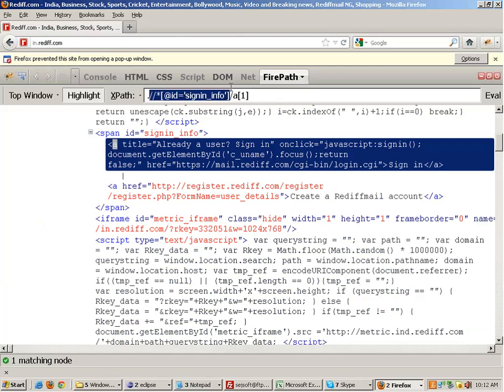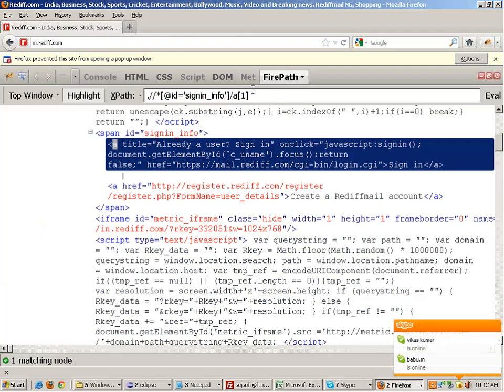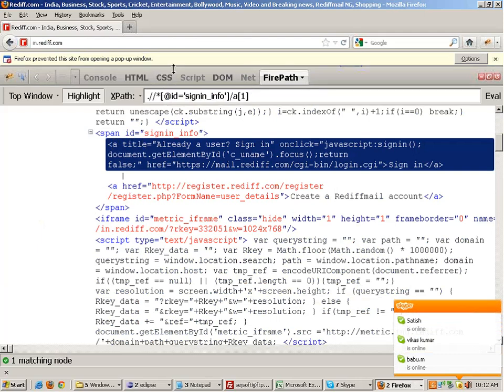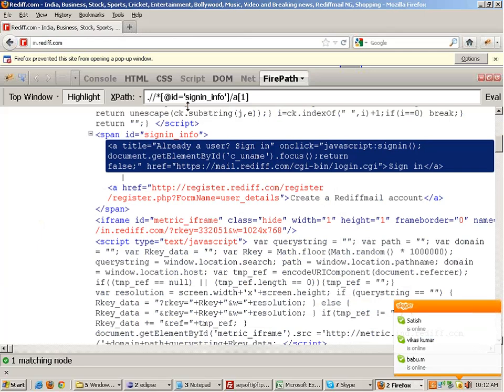So it started with this span, right? It started with the span, that is the tag name span was having this ID, and inside this span there is a link a. So that's how you make the Xpath in that case. Because this link was not having any ID, Firebug gave us the Xpath like this.